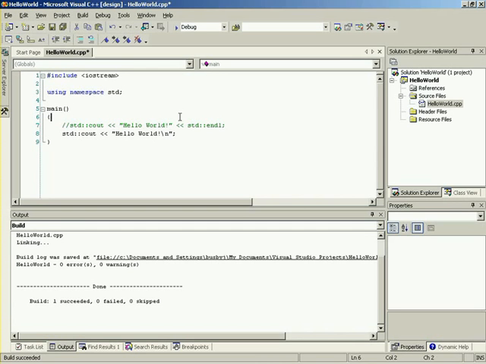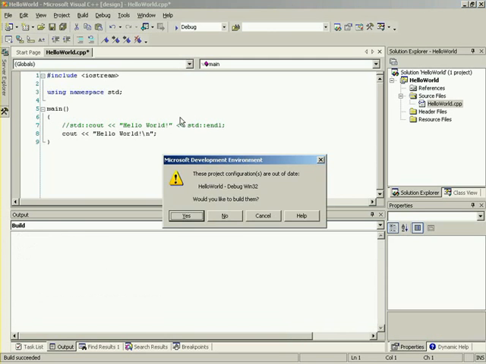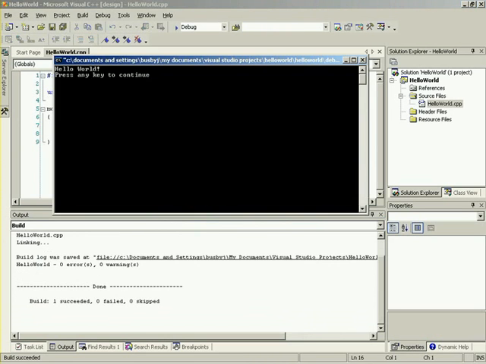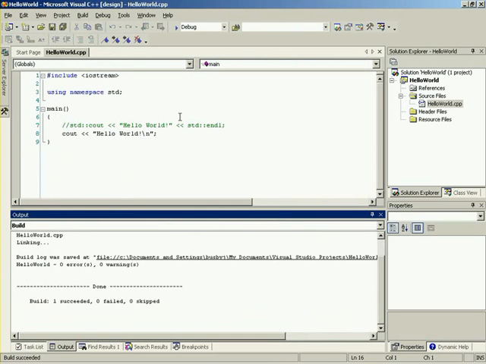Excellent. So what we can do is go down here, and now if we remove this std and press Control F5 to run it, it automatically builds it, and it runs fine. No linking errors. Very cool. So that's something very convenient.